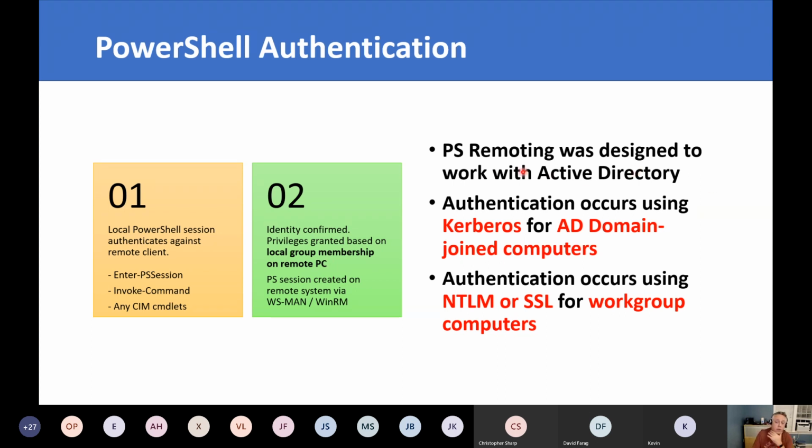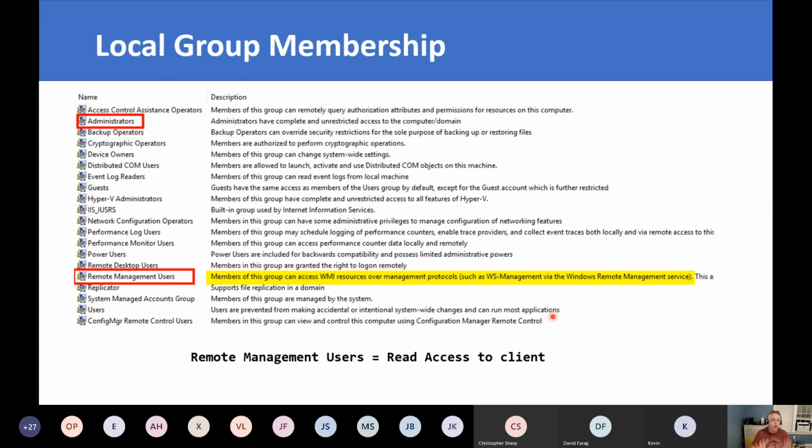But I mentioned earlier that remoting is built to work with Active Directory. It works on top of Kerberos. It's going to use local group membership to figure out what you can and can't do. It does work in a workgroup situation. It relies on NTLM, or you can set it up to use SSL. We're not going to talk about that tonight, but I just want to let you know that it is a possibility. So we talked about local group membership. Here's where it all comes together. I think everybody understands administrators. You're an administrator, you get full access to the machine.